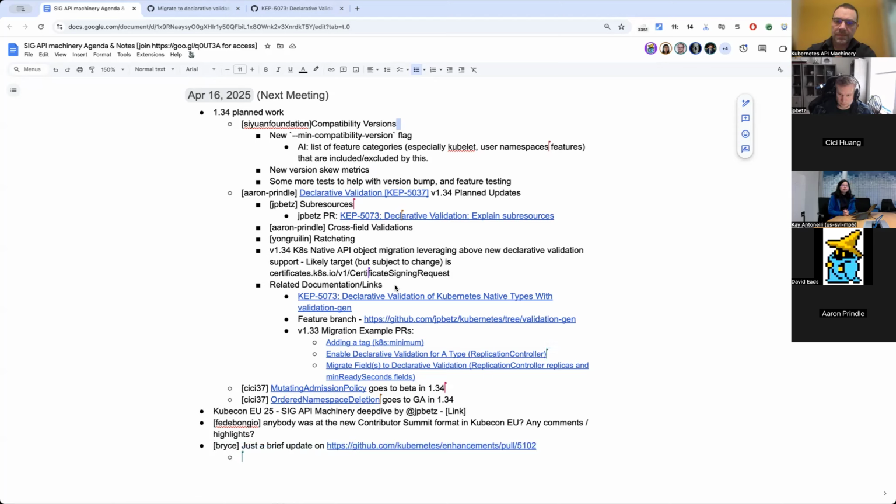Another feature is the ordered namespace deletion, which came in also in 133 and was also cherry-picked to all the supported Kubernetes releases now as a security fix. So it's already on by default, and we would like to promote it to GA in 134 if there's no disagreement.